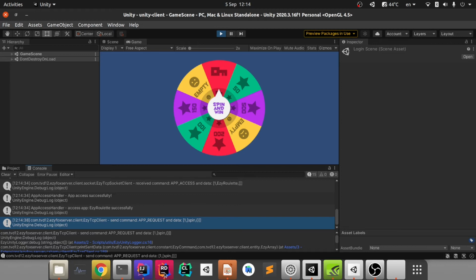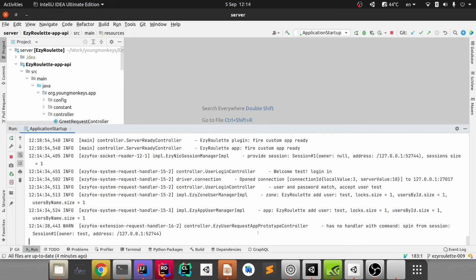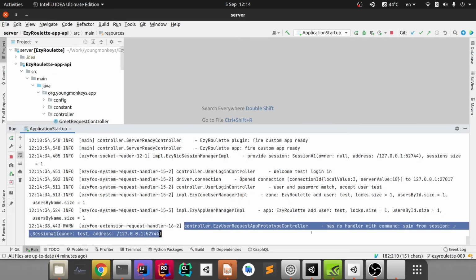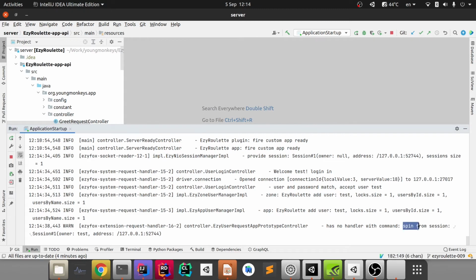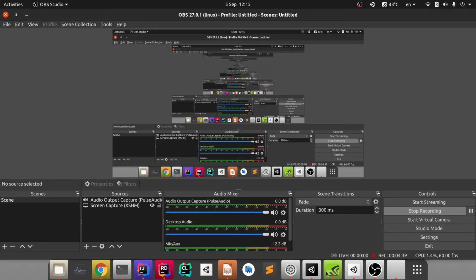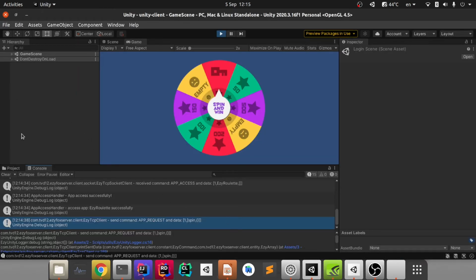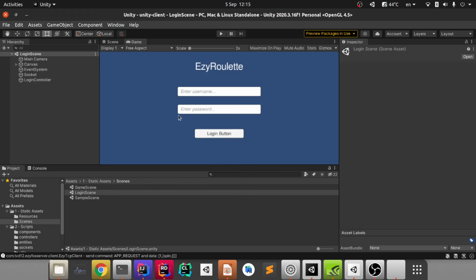You can check in our server. It received a spin command, but there is no handler for that command in our server yet. We will implement this handler in the next video. For now, let's go back to Unity and stop the game.